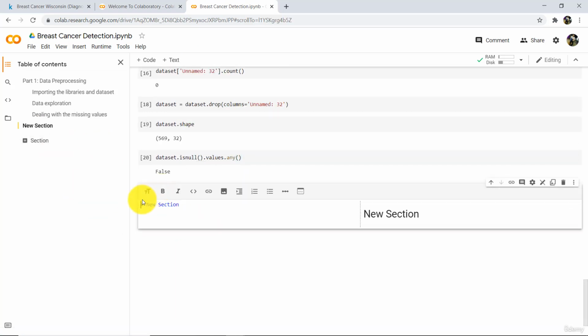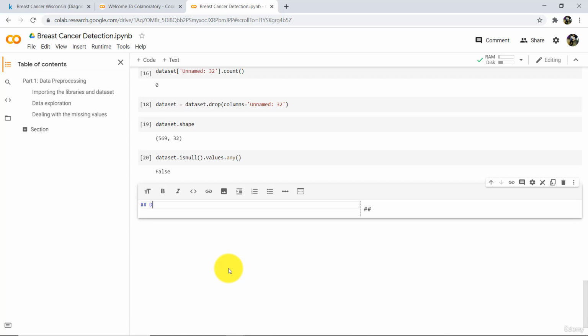Now add one more subsection dealing with categorical data.